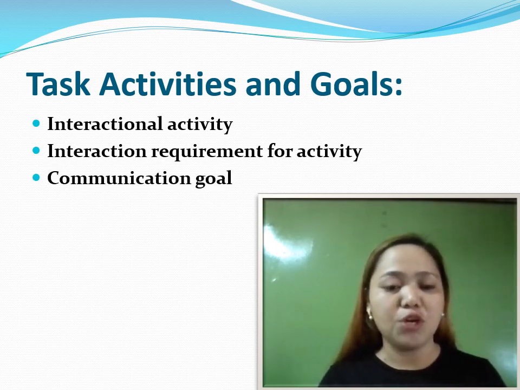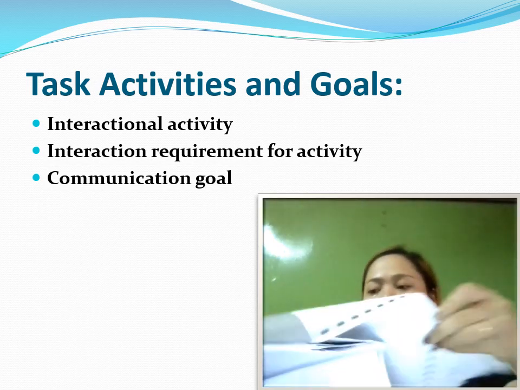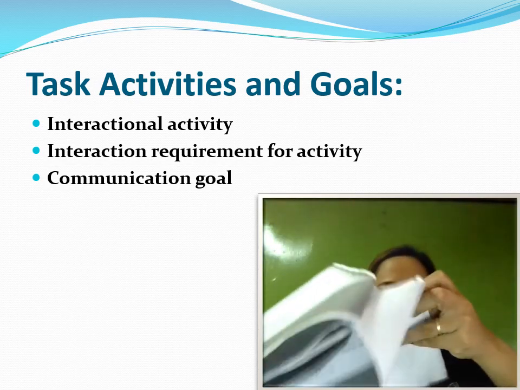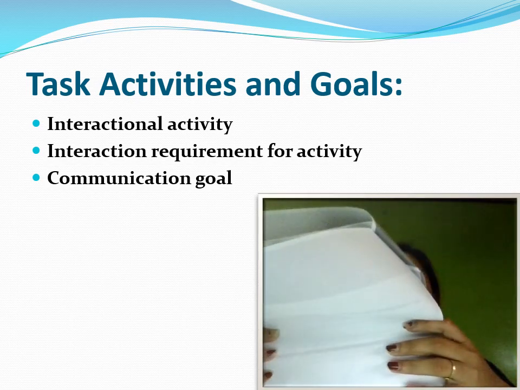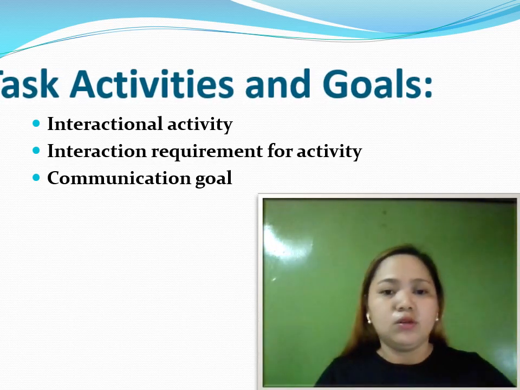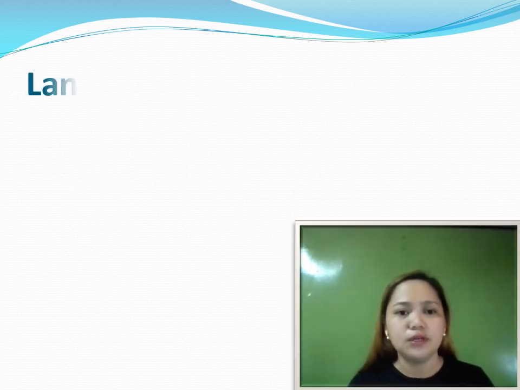How about the communication goal? With respect to goal orientation, participants have convergent goals, or participants have divergent goals. So these are task activities and goals.